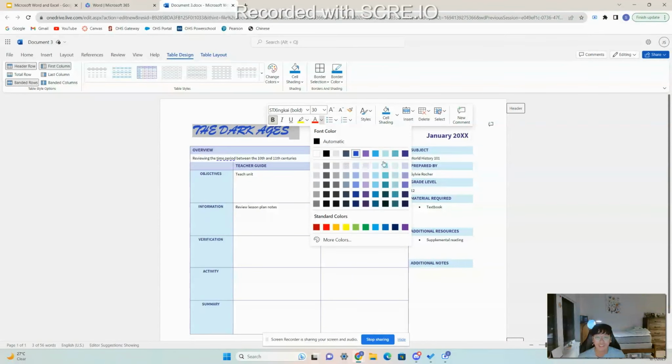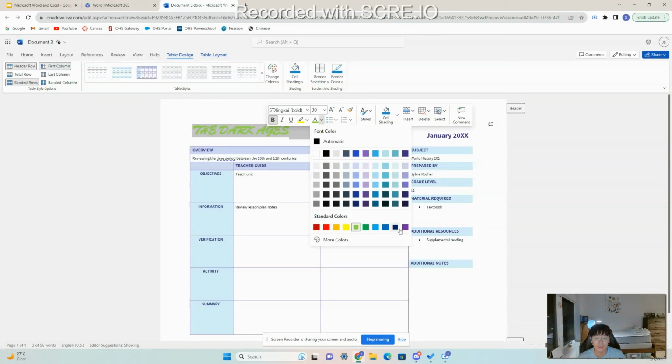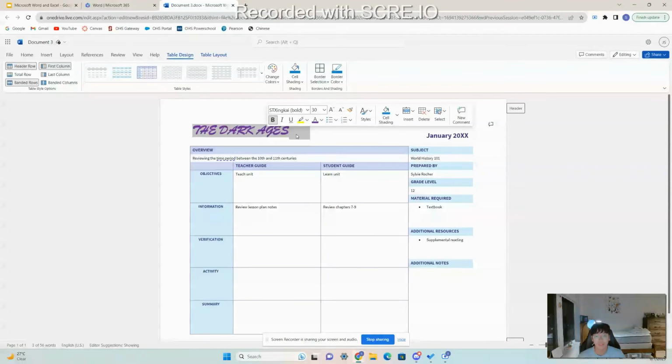So for font color, you can choose out of them. Right now it's blue, but I can always change it to green. That's green, but it's hard to see, so let me just change it back to purple. Okay, now that I'm set with the font size, the highlights and everything, now I can start editing.